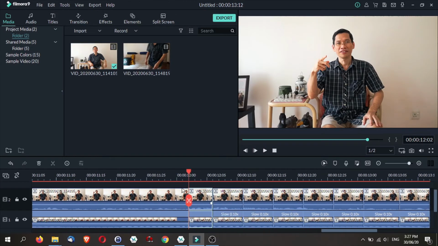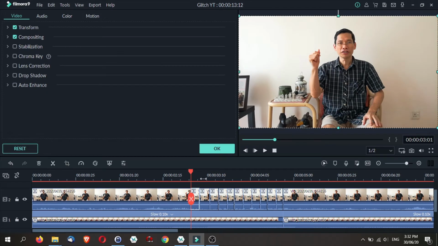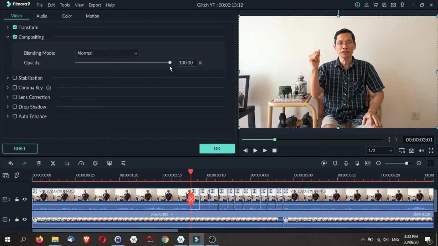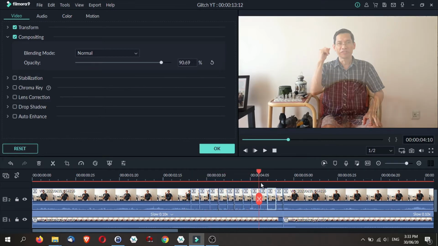The next thing that we need to do is slowly make the transporter effect. Because it is a glitch effect and it's glitching, go to the video and double click on this track here, click on compositing, and we're going to adjust the opacity of this clip. If you just want the glitch effect without the teleportation effect, all you need to do is leave the opacity alone and leave it at 100%.